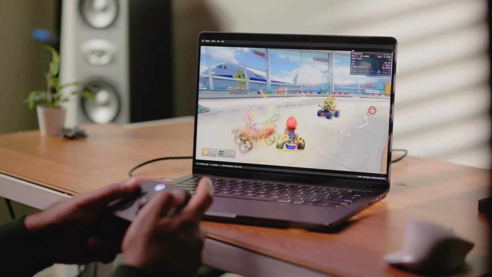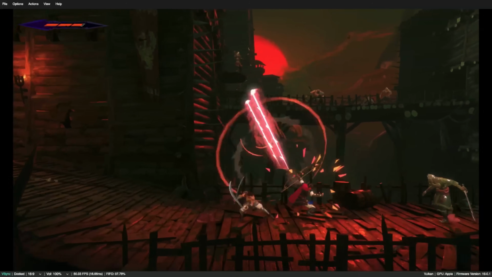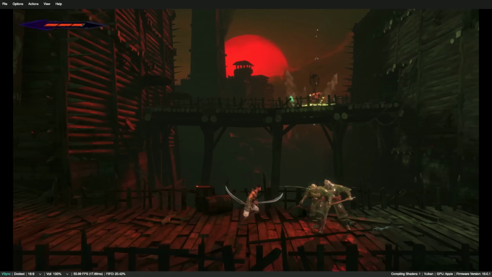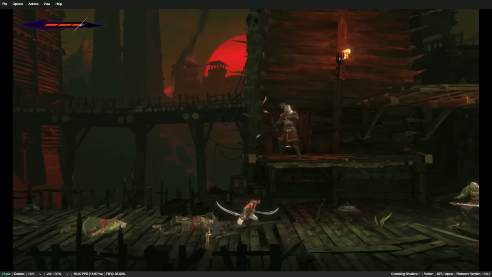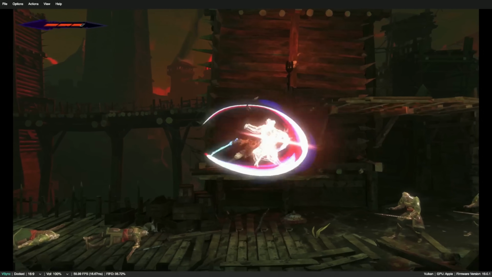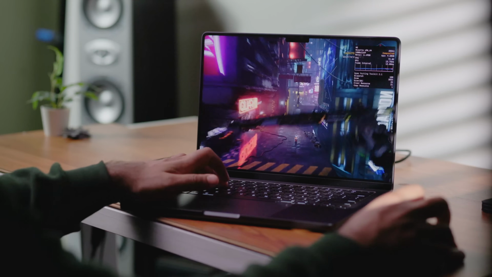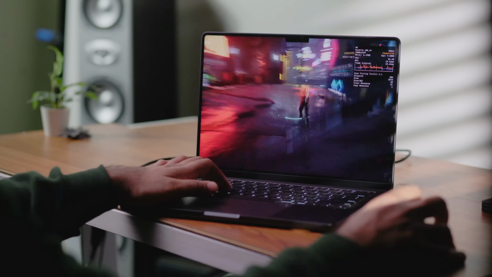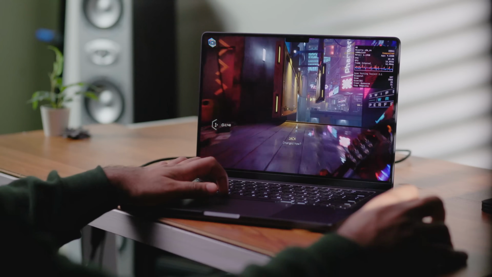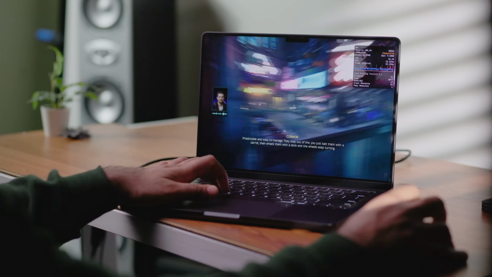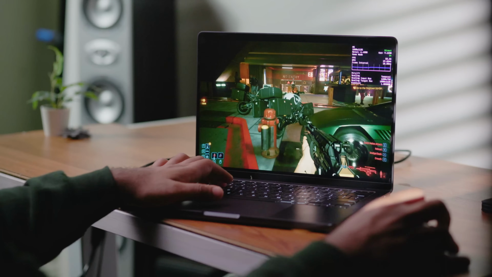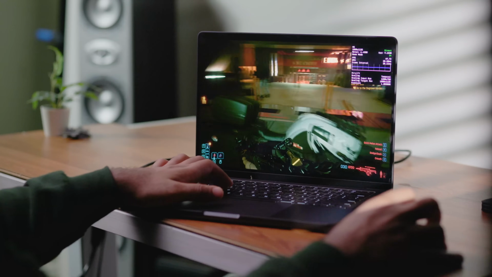Same thing goes with Prince of Persia: The Lost Crown. Pretty much the same experience across the board, and even 60 frames per second. Now, is the M5 a viable gaming platform? I would say definitely yes. In most situations that you're going to come across, as long as your resolution isn't too high and you're not messing with ray tracing, it's certainly a very capable gaming laptop, and could even give dedicated Windows gaming laptops a good run for their money.